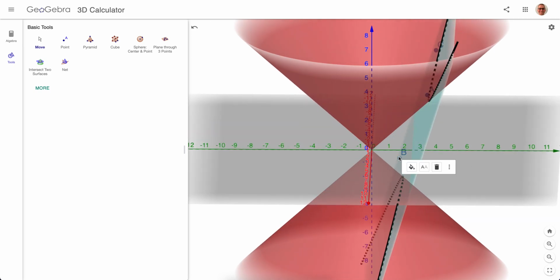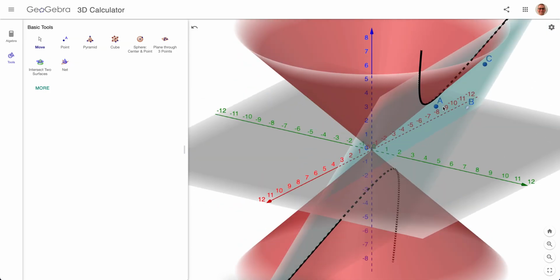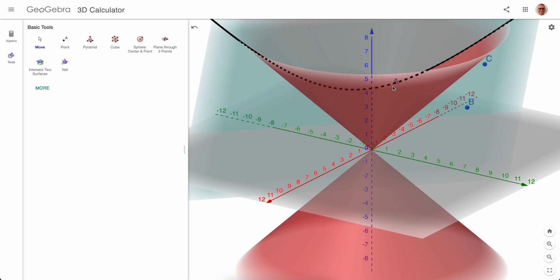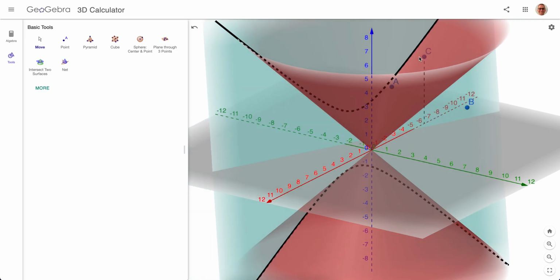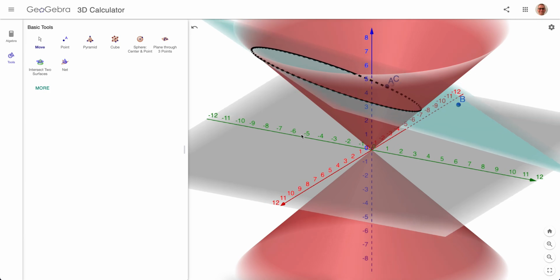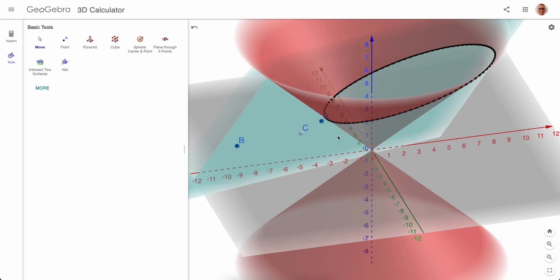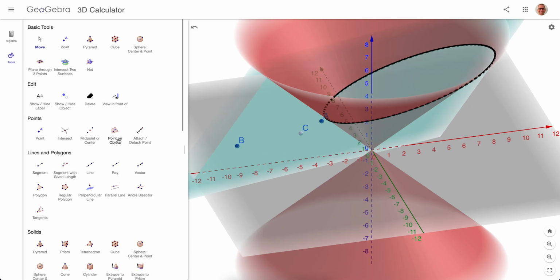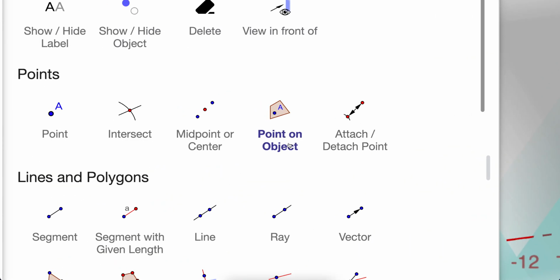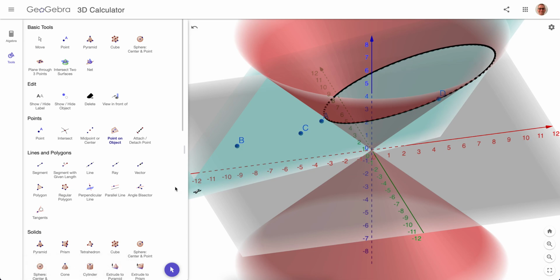Well, let's actually make it elliptical first. Let me move this up a little bit. Move point A over, C. There we go. So there's an ellipse, right? Now what we want to do is put a point on it. If I go to more, I'm going to choose to put a point on that object. And we'll plot it right there.